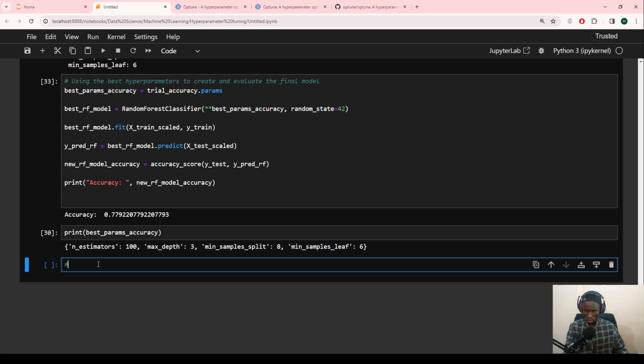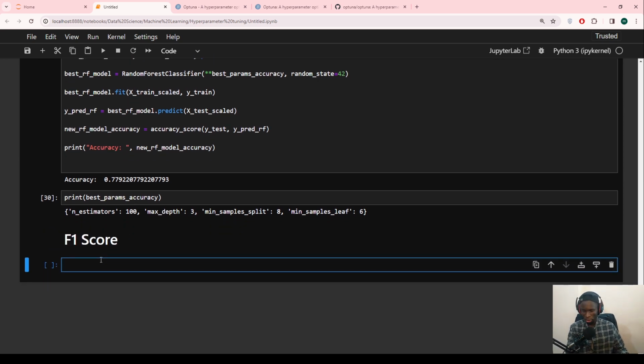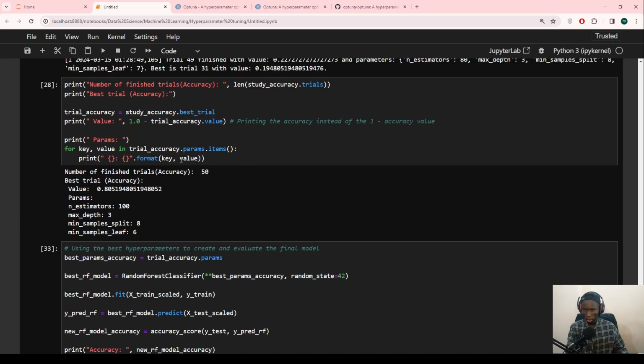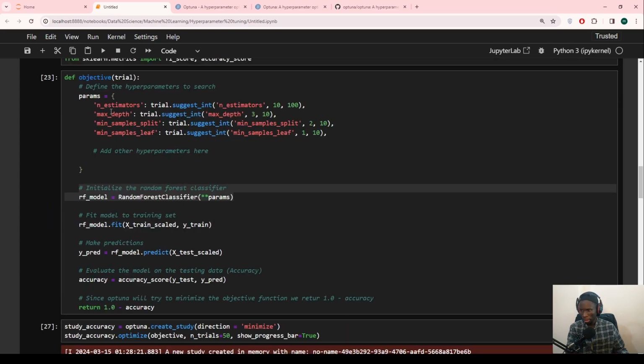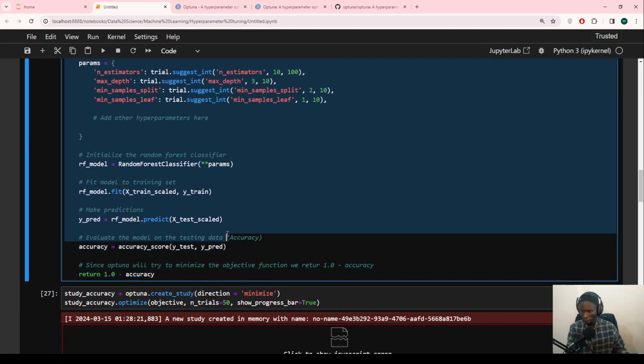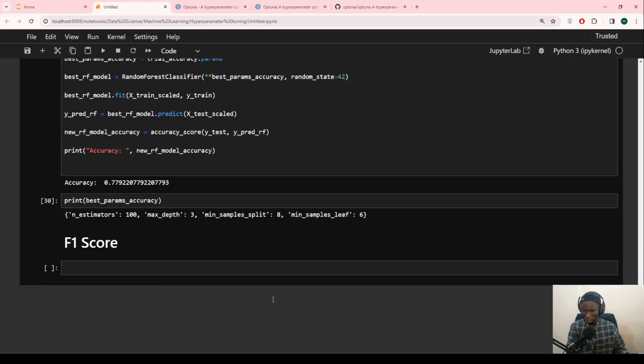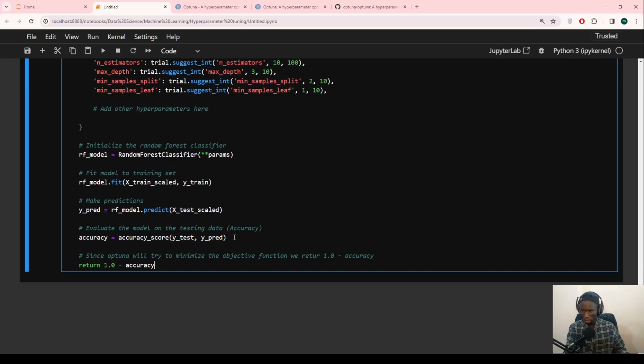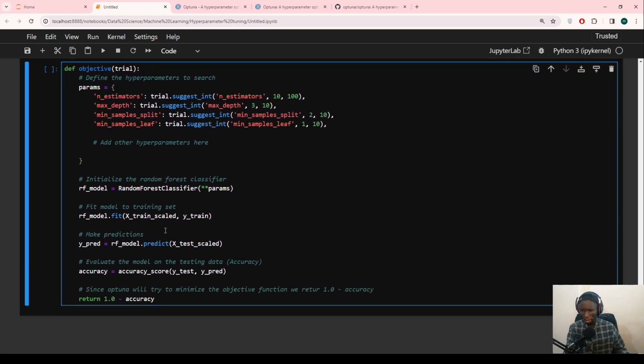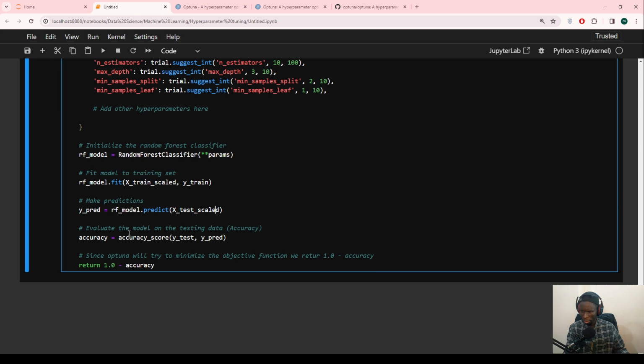For example, if you want to use another scoring technique, let's say the F1 score as your scoring metric, again we just do the same thing. It won't be something different. You can just copy this and paste it here. So the small thing that you're going to change will be the F1 score. The parameters will remain the same, the RF model will remain the same, the RF y_pred and the predict on the X test scale. The accuracy is what you're going to change.